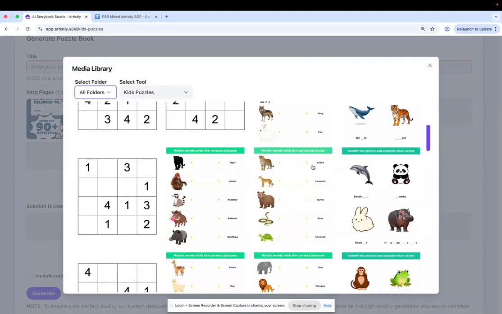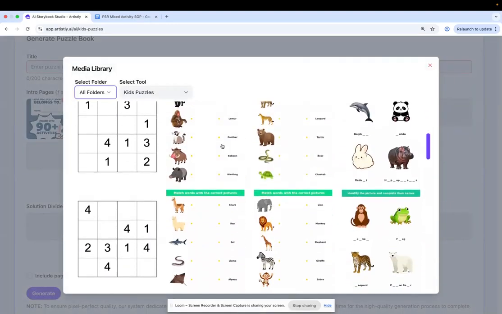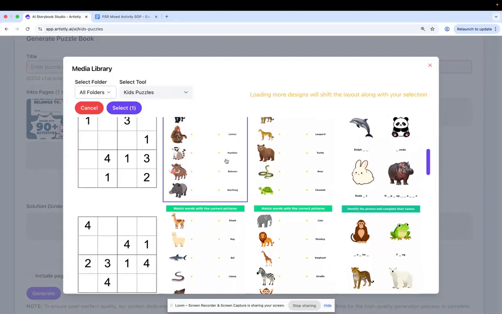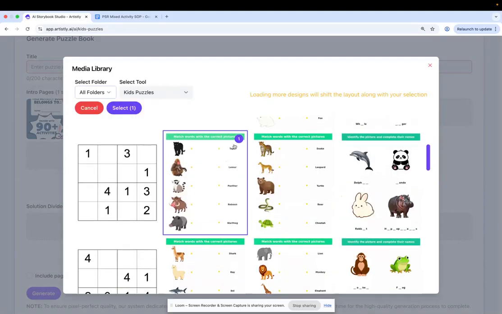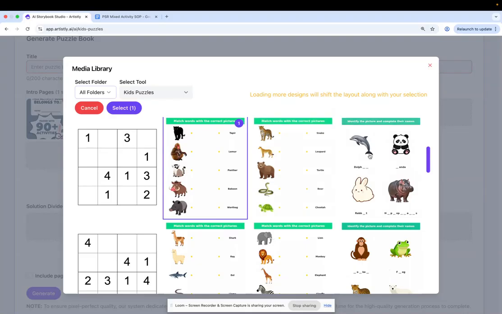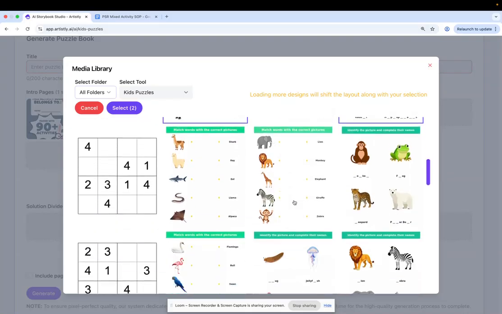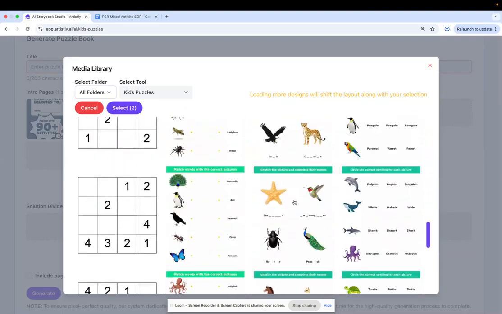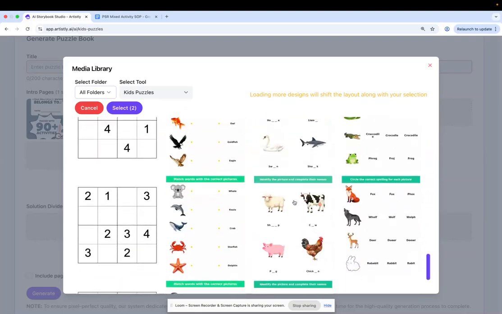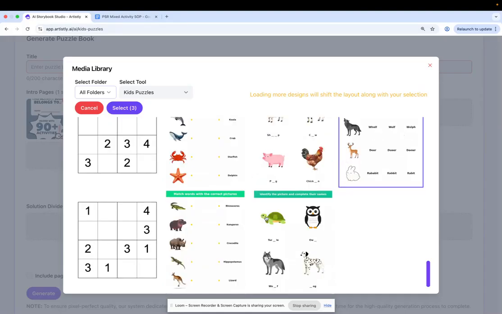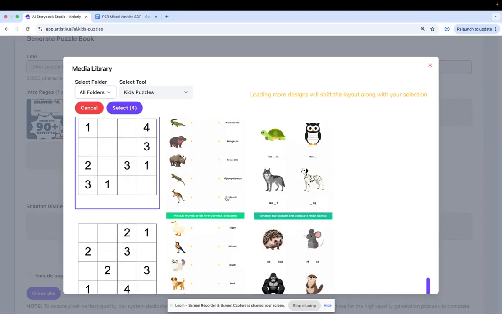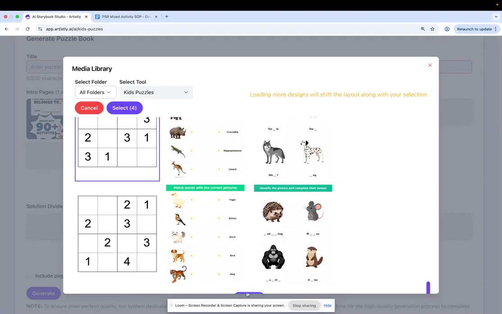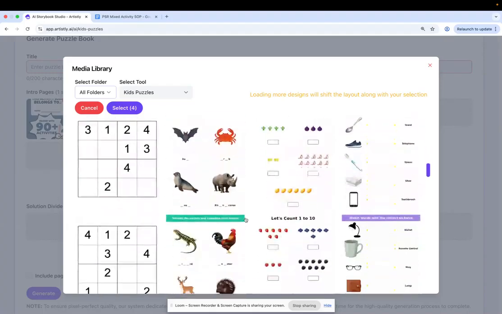So let's say I want to start with the word to image matching. First page is this. As you can see, this is my first page. Second page, I want to do the complete the word. Third page, I want to do spot the correct spelling. Fourth page, I want to do a sudoku, right? You could just go on and on, right? You get the flow, right? That's how it works.